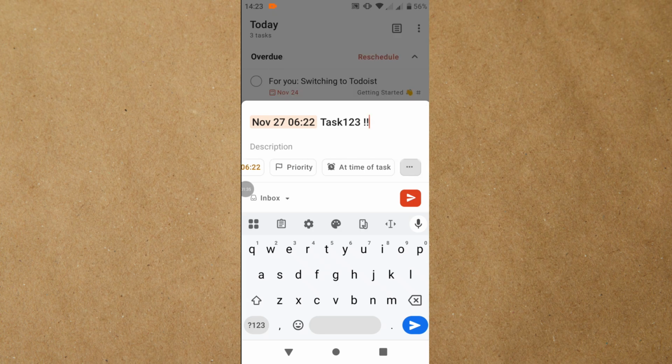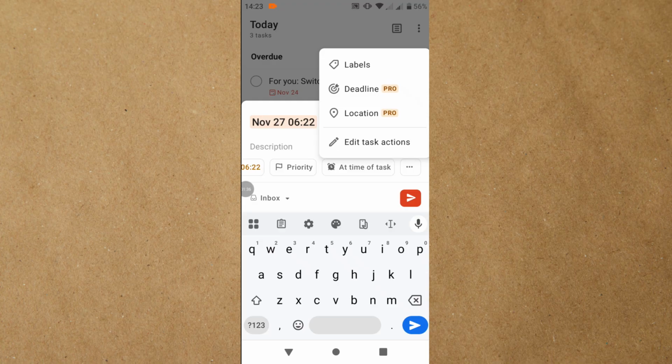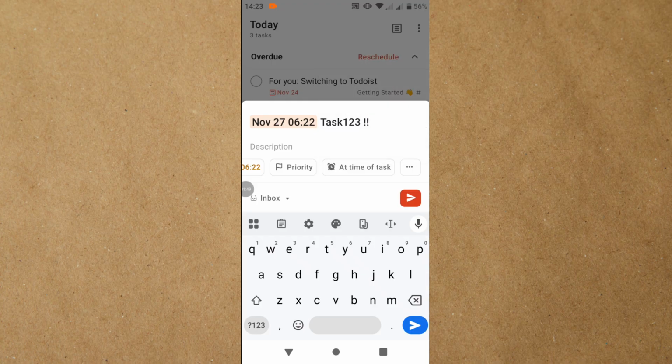After that, you may also set a priority status by tapping into priority here, or go through advanced settings by tapping into these 3 dots here and assign various labels or edit task actions, or also add a deadline. However, guys, adding deadlines and locations may depend on your membership status here on Todoist.